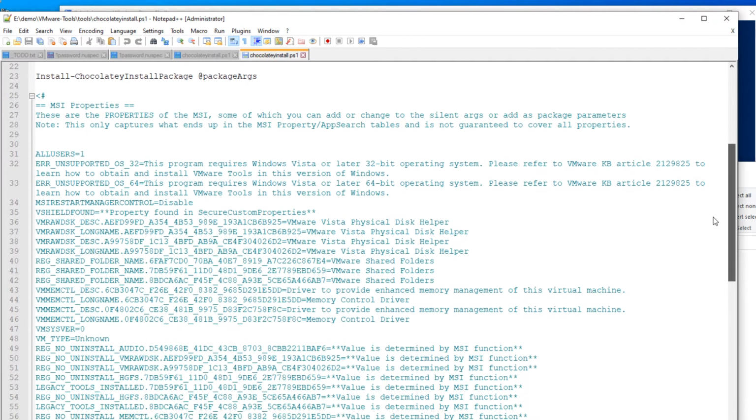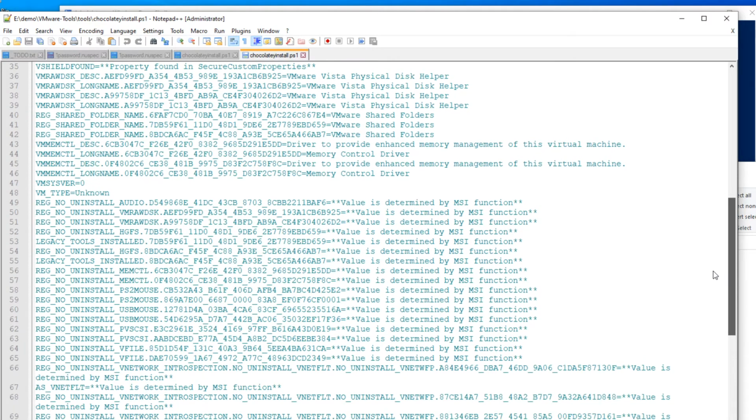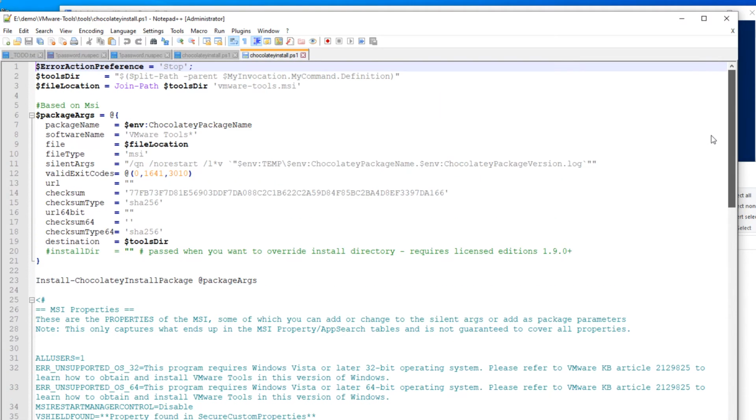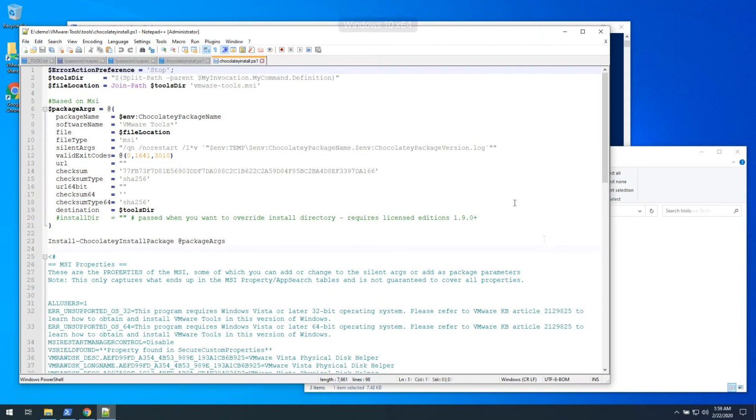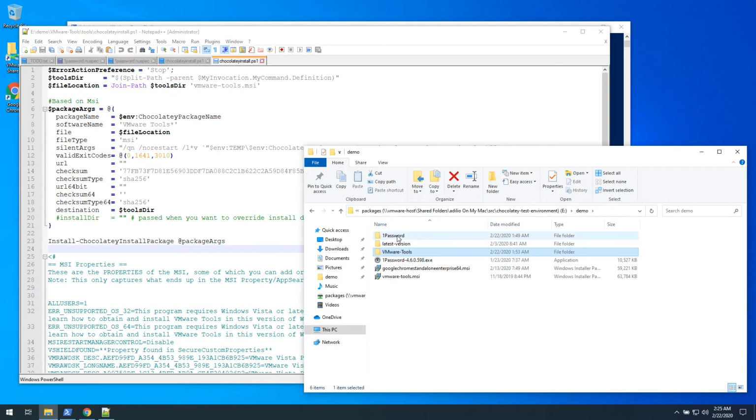So this is just going to be dumped out in a comment in the PowerShell script, and I can experiment and add these additional MSI properties as I see fit. Now I'm going to hop back into the 1Password directory here.